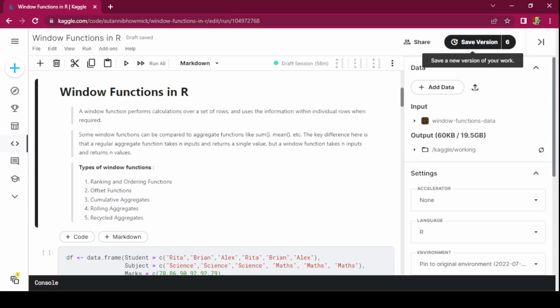Hello everyone. In this video, we will continue our discussion on the window functions in R. In part 1 of window functions in R, which will be linked in the description, we discussed what window functions are, and under the types we discussed ranking and ordering functions and offset functions. In this video, we'll talk about cumulative aggregates, rolling aggregates and recycled aggregates.